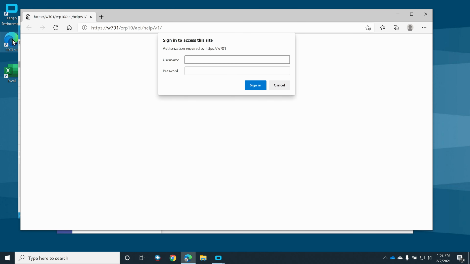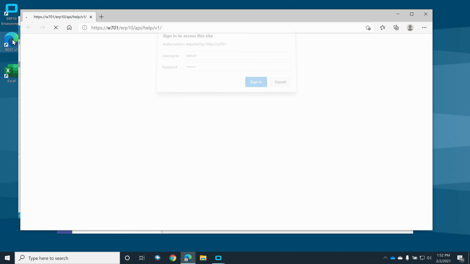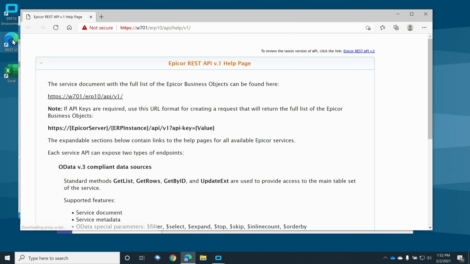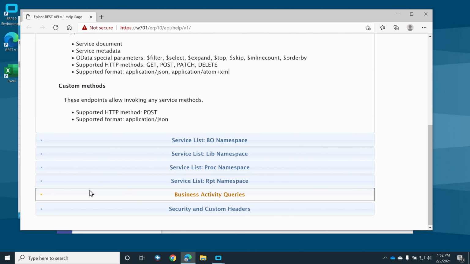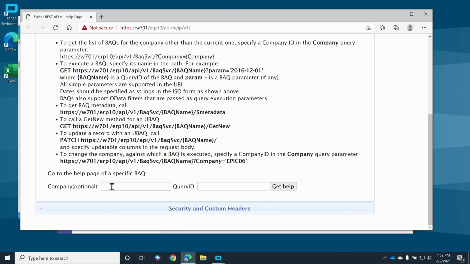This is the URL for our REST services, and I'll leave a link in the description to show you how to find yours. We'll also use a standard Epicor username and password. This REST API landing page explains to you how the REST services work. We're going to scroll down to Business Activity Queries. We'll then enter the company ID and the name of the BAQ that we want to run for our test.